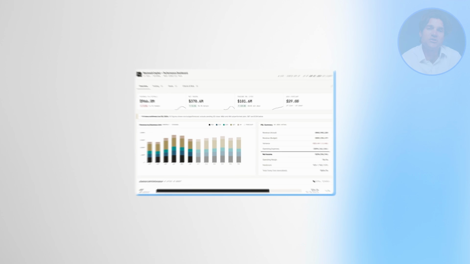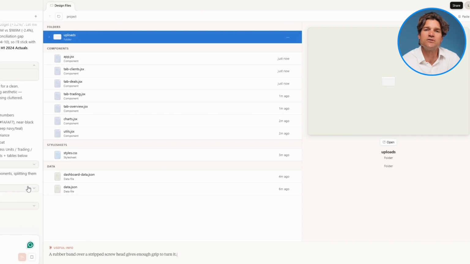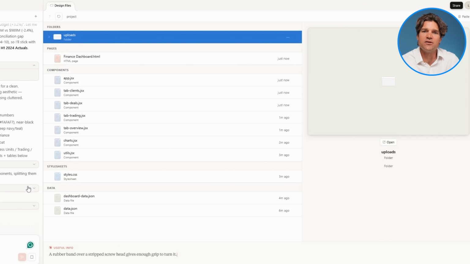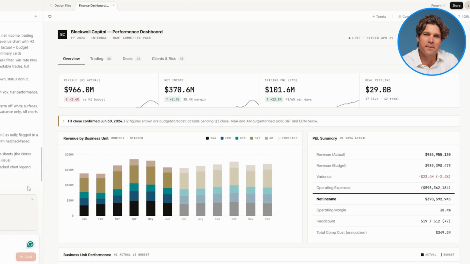Now, the third workflow combines the depth of both and applies it to ongoing reporting. Finance dashboard. The third workflow is a finance dashboard. We have done plenty of dashboards on the channel before, but this one is worth showing for a specific reason. It gets built in the same environment as the other two artifacts, but the result looks like a real management reporting pack rather than a single screen visualization.